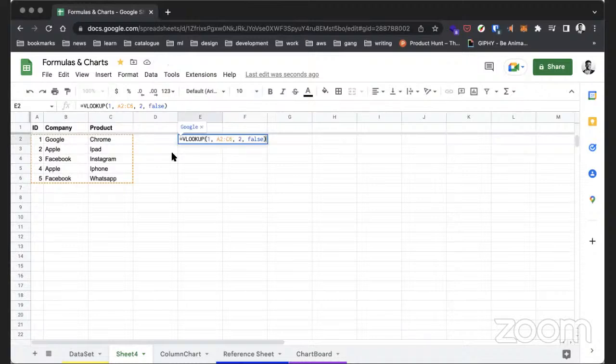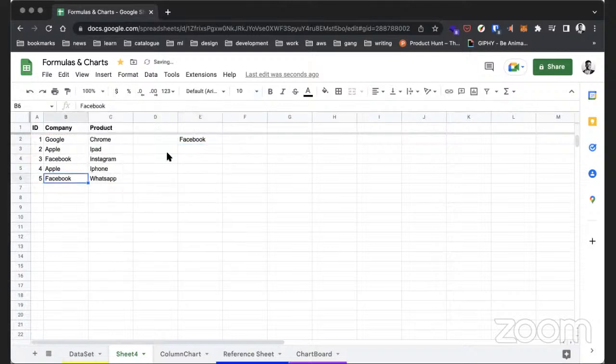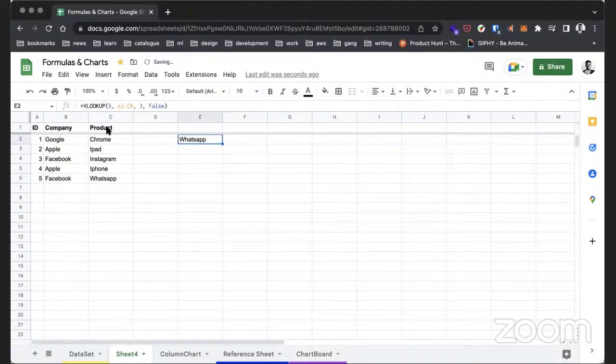Since we're basically trying to use the index, let's work with 5, for example. If I change this to 5, you see 5 is giving us Facebook, right? So we are getting the specific index, and the index we're actually getting here is the company. This is the first item, this is 1, this is 2, this is 3. If I change this to 3, then this is going to give us the product instead of the company, sorry.